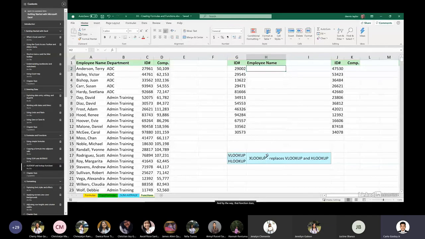And by the way, that function, in addition to combining the capabilities of these two functions, introduces some new efficiencies and also gets over some of the limitations of the other two functions. Equal XLOOKUP. I'm about to type this in cell H2.